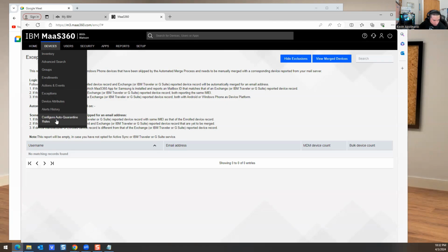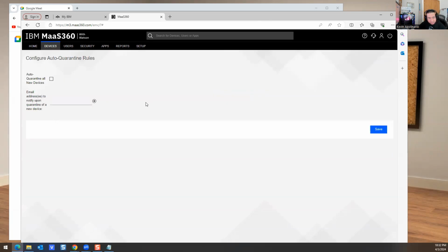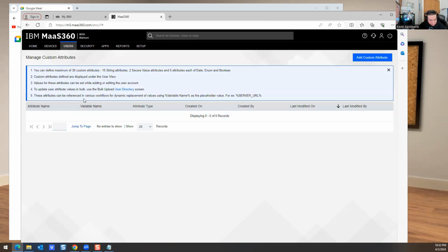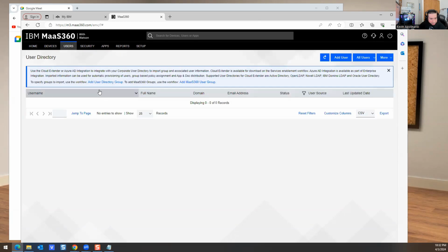Configure auto quarantine rules. So there's auto quarantine rules. And then this is user attributes. And then you could do user directory over here. And just remember, when we added a user, you can add users, you can add devices here. So if you want to add a user, you can add a user here. And then what I want to look at for today is this one, catalog.